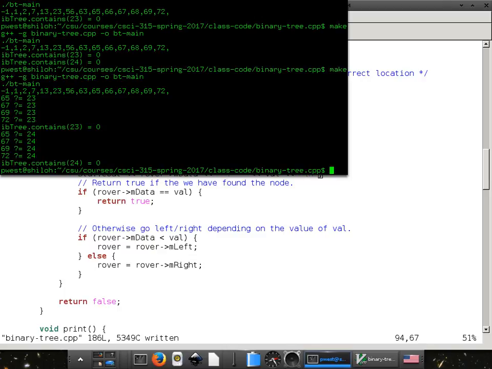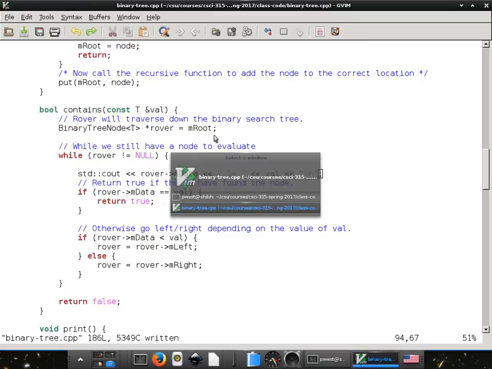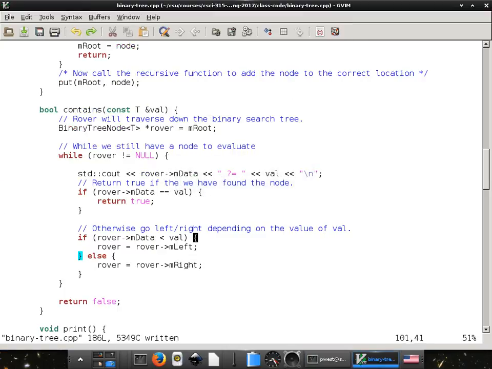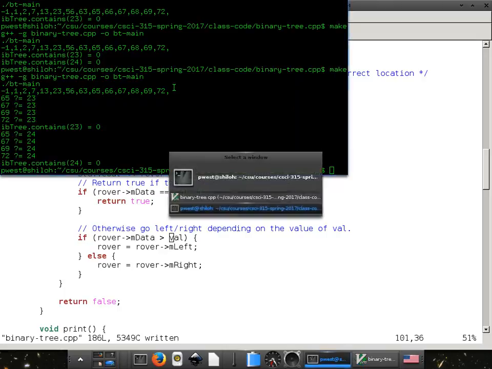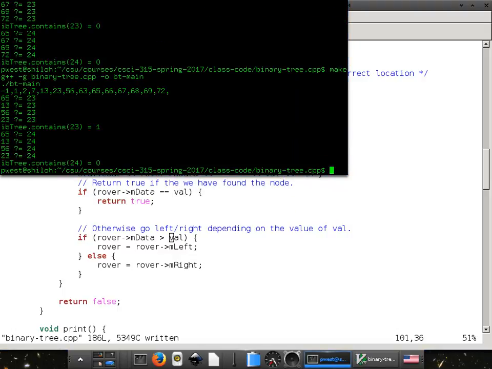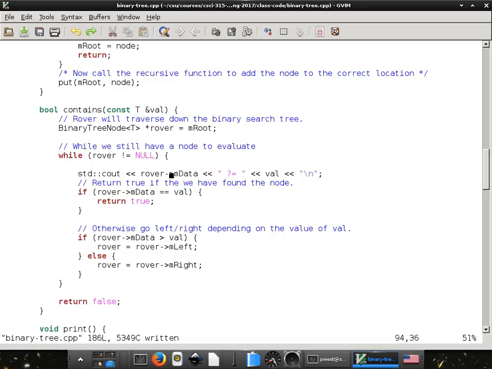So it goes 65, 67, 69, 72. What does it look like it's doing? It's going to the right instead of the left. Ah, so actually, if the data is greater than val, we want to go to the left. Otherwise, we want to go to the right. Are you doing that backwards? Now, here we go. Hey, look, it contains 23, but it doesn't contain 24. All right, we'll get rid of this.